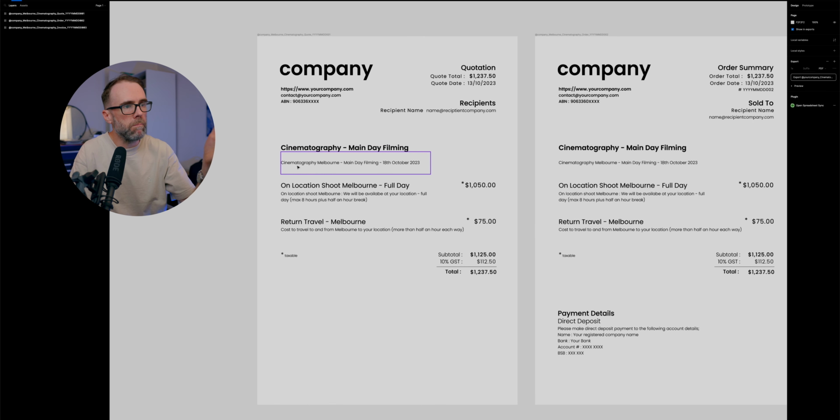So I've put together the whole layout here and it's just cinematography, Melbourne, main day filming. It was on the 18th of October that I actually carried out this particular job. So, on location shoot in Melbourne for the full day, and it was $1,050.